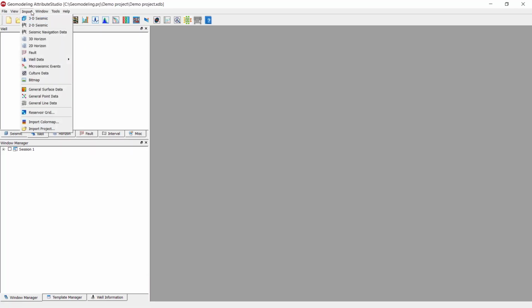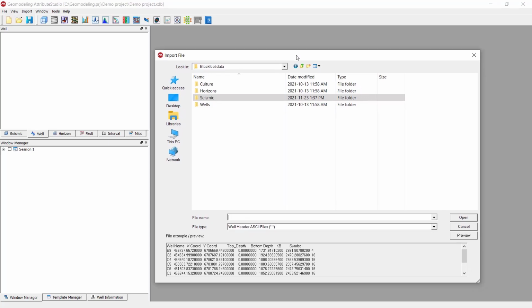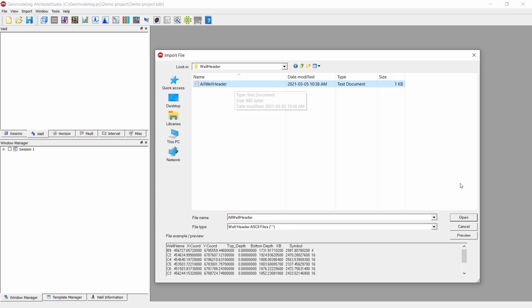To import well headers, you can go to the top main menu Import and select Well Data, Well Header. This will prompt the user to browse and select the well header file on the computer to start the process. You need to make sure the file type is set to well header ASCII files. Then you select the well header file and click Open.